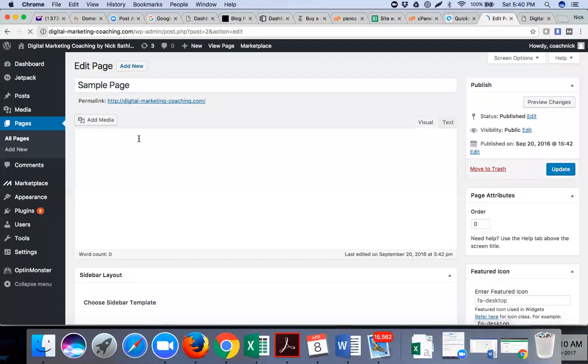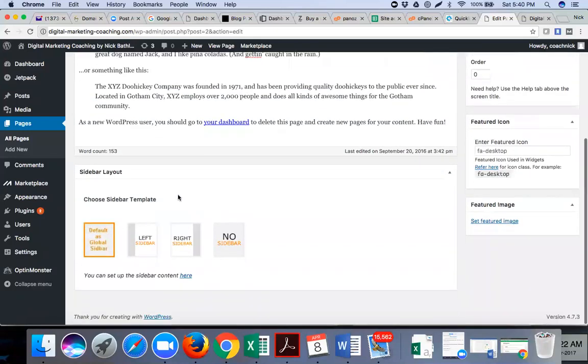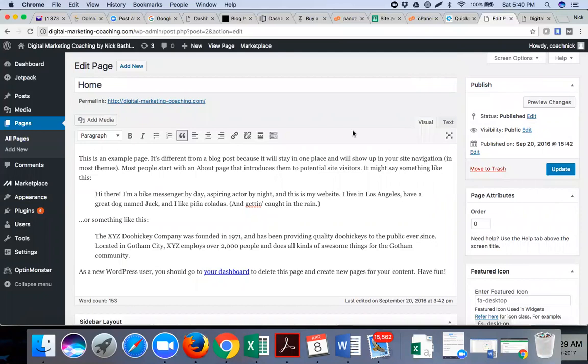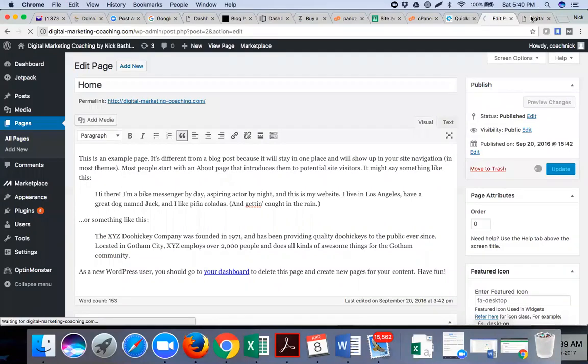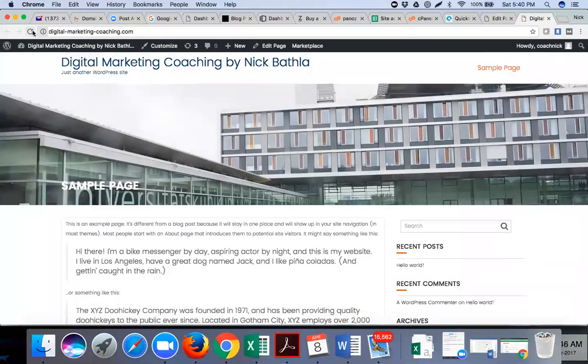Okay, now this is the home page basically. Instead of sample, I'm going to type it as home. Now this is the dummy text, and so forth. I can go ahead and change the text over here, get some other text right up over here, and then update it. Now you can see instead of sample page, it now says home page. Okay, this is the home page of the website now.